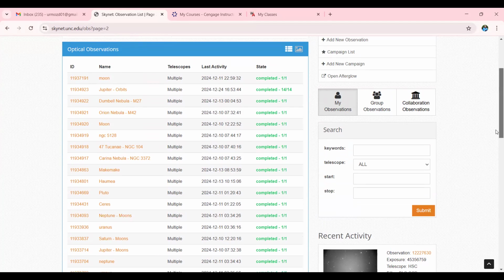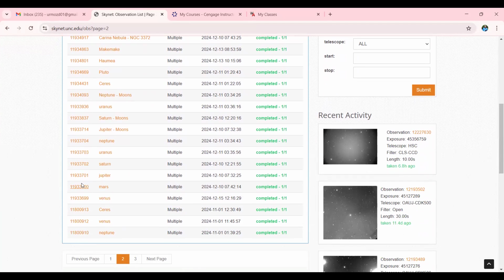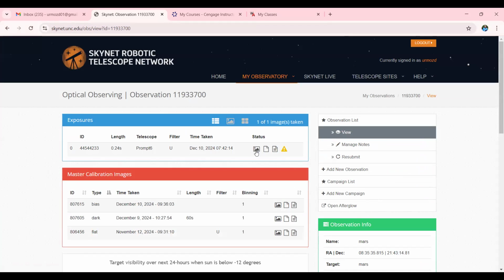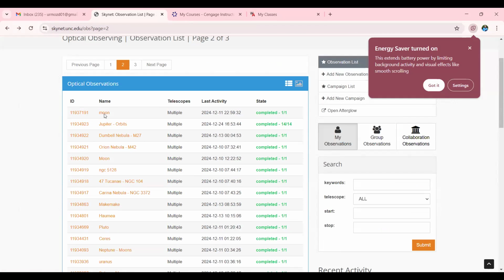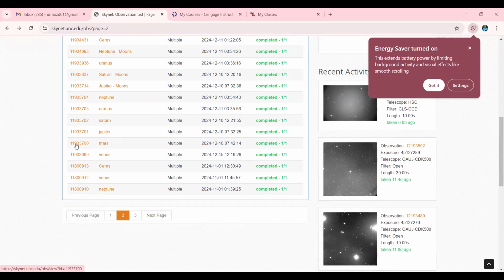For example, if we go to one of the specific ones, for example, Mars here. There are several things you have to remember. As I mentioned, the ID is on this table. You see ID, the name that you assign, the telescope that is used, and also the status. And here, if I go to the Mars, 1193-3700 is a specific ID that is assigned for this one. That's my ID; your ID, and anybody else's, is going to be different.